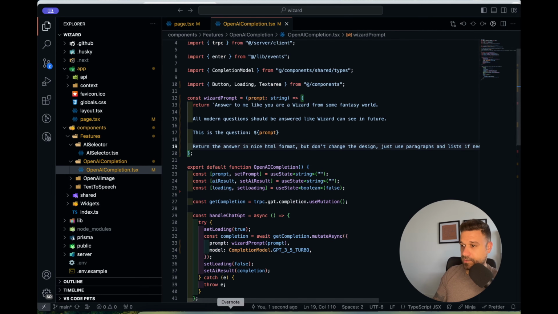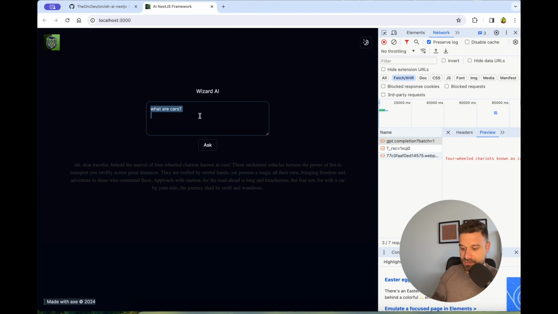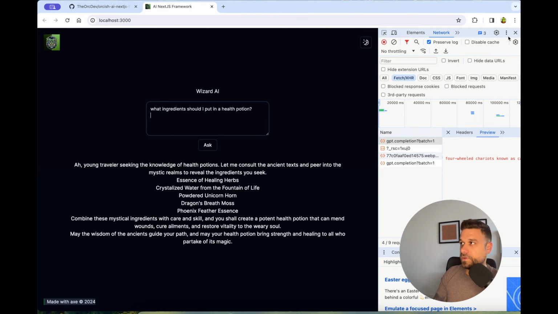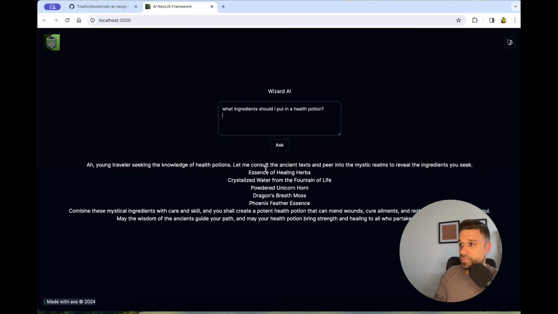Okay, let's now ask him, what ingredients should I put in a health potion? Let's see what is he going to tell about this. Oh, now it looks much better. So we need essence of healing herbs, crystallized water from the fountain of life, powdered unicorn horn. Okay, that is not very easy to find. Nice. So I think that prompt is working well.